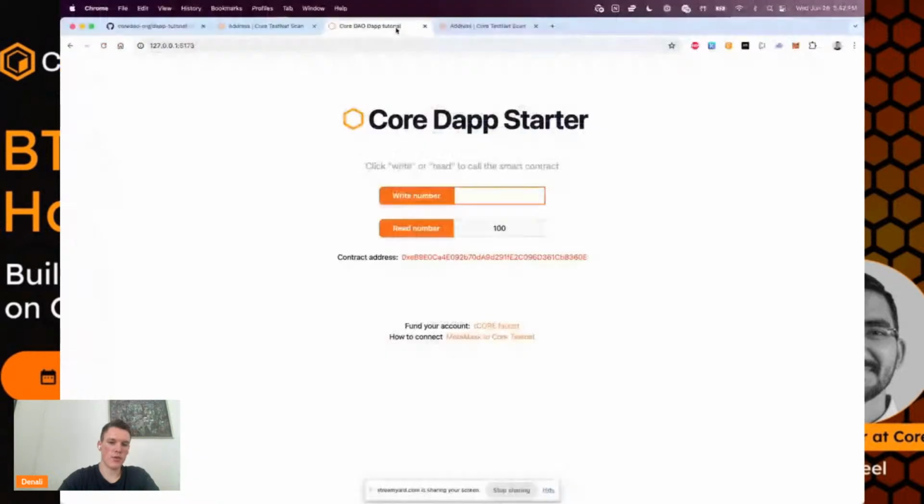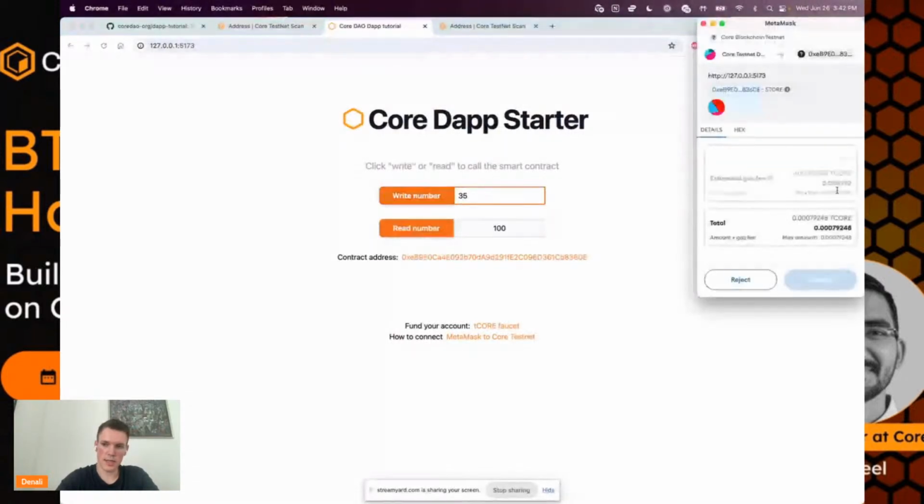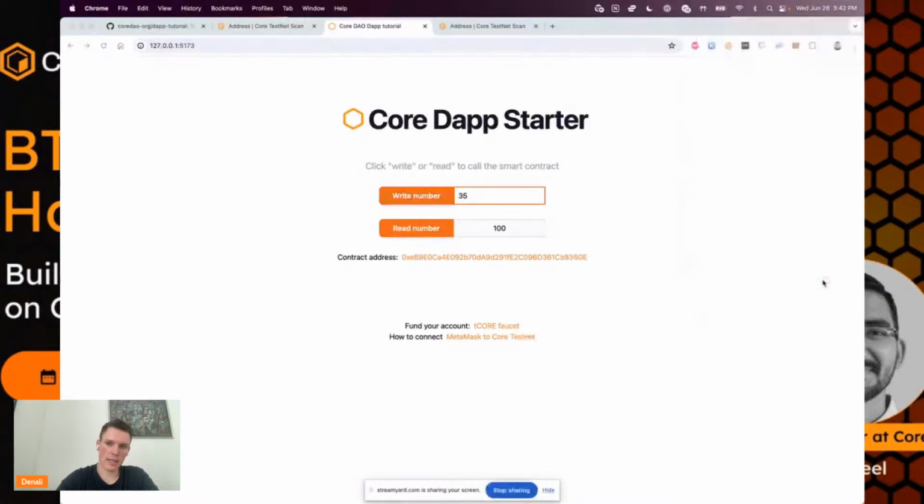Great, let's try to write a new number from our application. So let's do 35. I'm going to write the number 35. Now, when I click this, it's going to force me to send a transaction because I'm updating the state, which costs gas, and therefore I need to send a transaction.